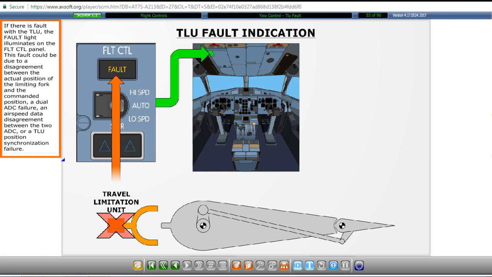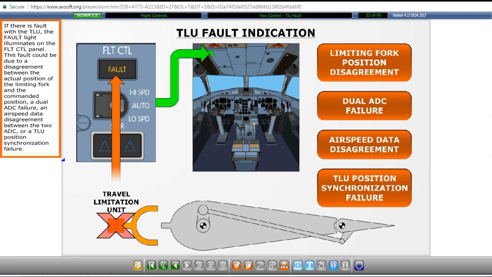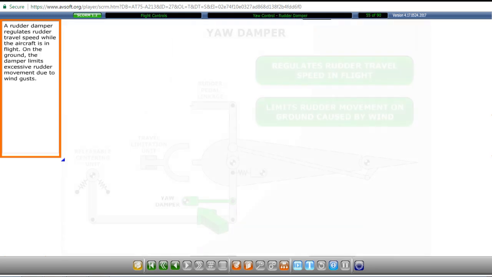If there is a fault with the TLU, the fault light illuminates on the flight control panel. This fault could be due to a disagreement between the actual position of the limiting fork and the commanded position, a dual ADC failure, an airspeed data disagreement between the 2 air data computers, or a TLU position synchronization failure. If the fault light illuminates, you would use your quick reference handbook and adjust the rudder travel by moving the switch to high speed or low speed. Switch position will be dictated by aircraft airspeed.